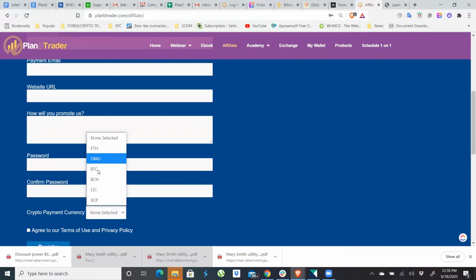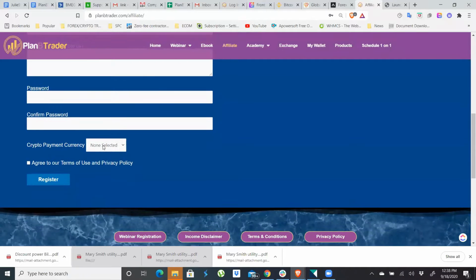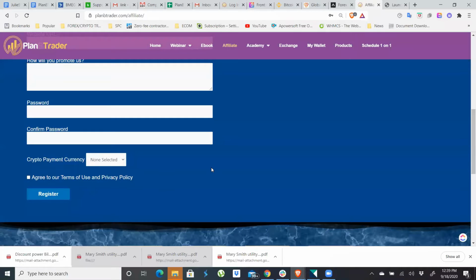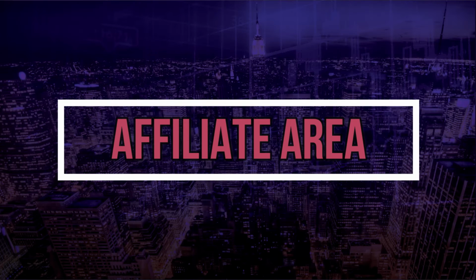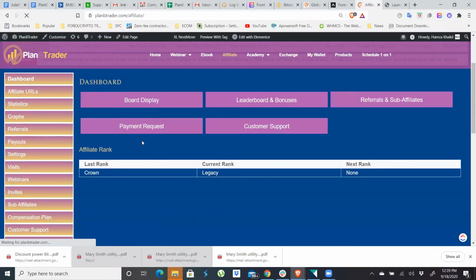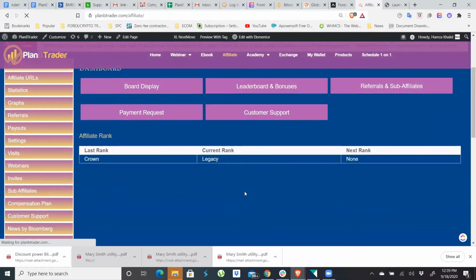You can go ahead and put in your BTC address or whatever cryptocurrency you want to be paid in, put that wallet here, and then boom, you go ahead and hit terms of use and privacy policy. You can read those down here, not a problem. Hit register, and then I'm going to show you what screen that takes you to. Once you sign in, it'll take you here, and then you'll be able to see your full dashboard.